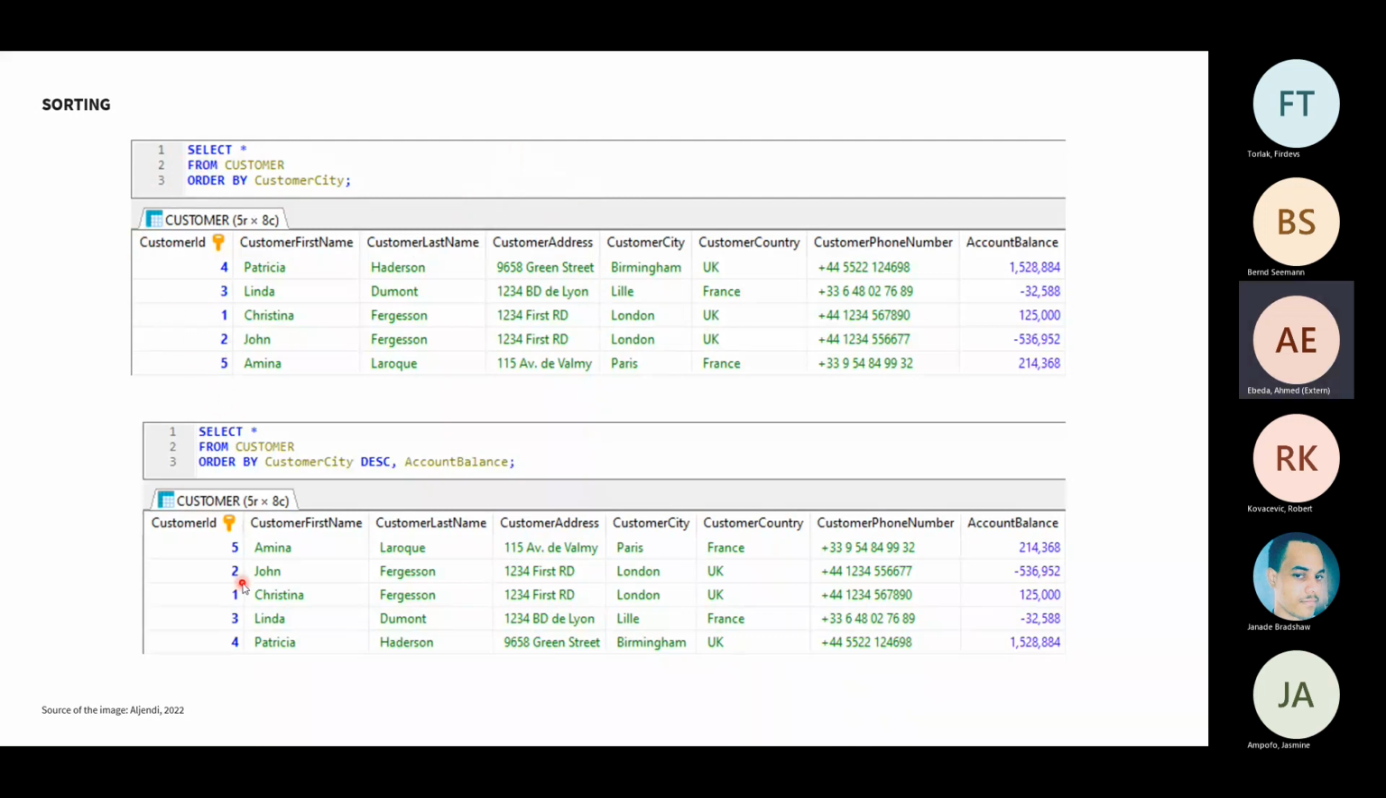So another one, select asterisk from customer, order by customer city descending. This is to order. So you can even order by descending or ascending, from higher to lower or from lower to higher.